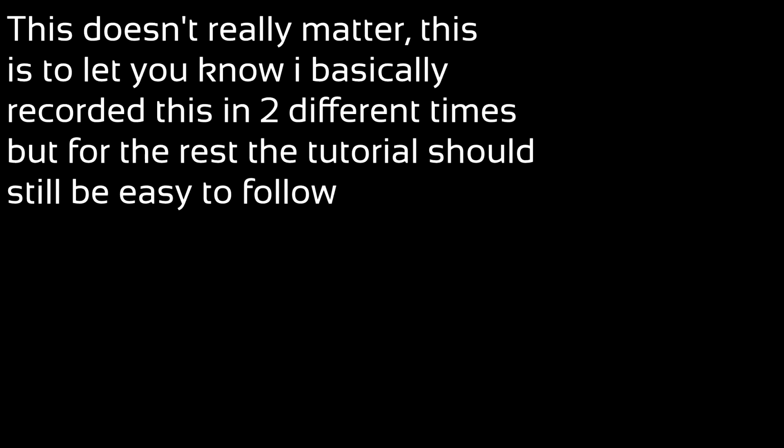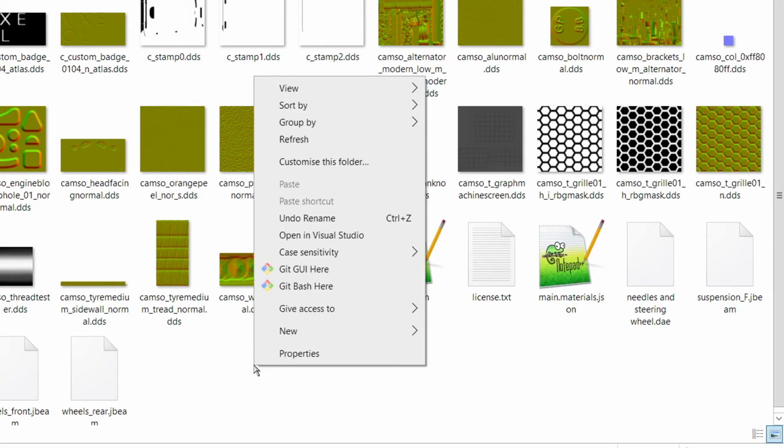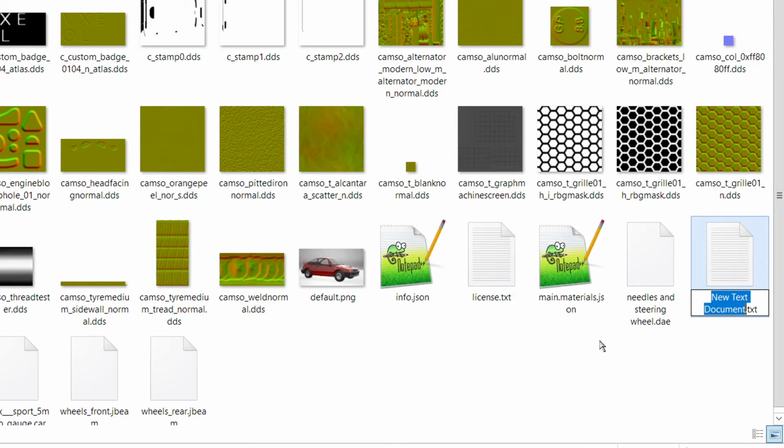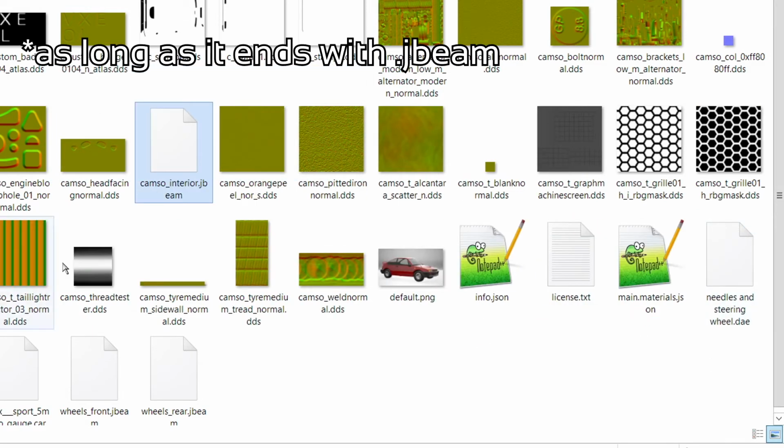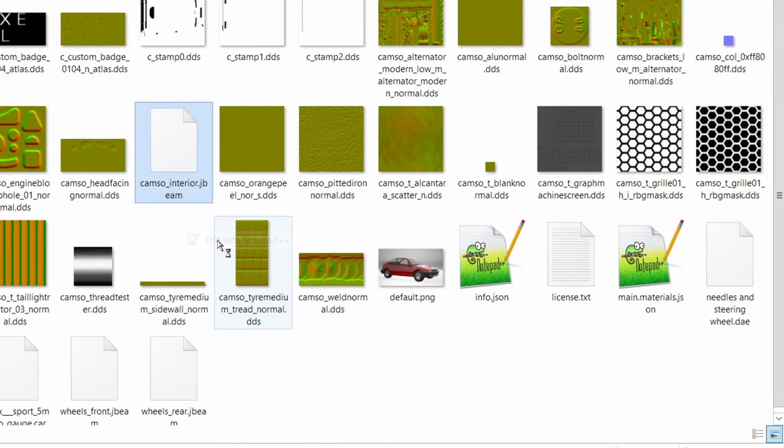Hello, it's me from the future, and when I was making the video, I found a mistake that I did. So I'm going to show you a bit more optimized way to do this that will not have the bug that I encountered. So basically just create a new file, name it to something like camzo_interior.jbeam. Doesn't really matter. Just change it. Then you want to edit it. And then what you want to do is, I would have put this in the description.